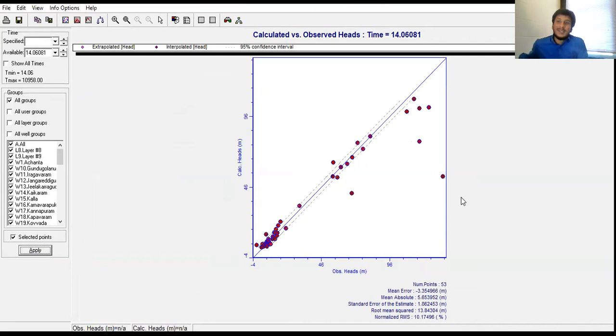Some of the fields are almost away from the line, which means they are not well calibrated, or there is some other error. They might be calibrated; those locations might be having more number of layers. So you can see most of the observation wells came very close to the line.